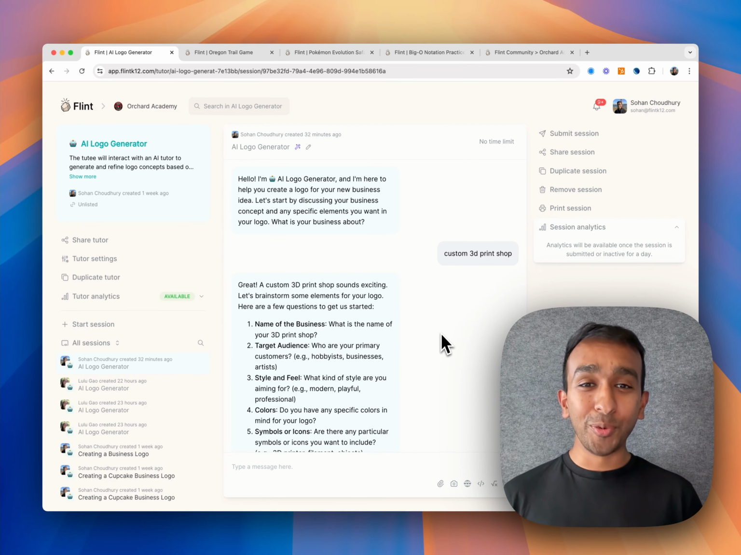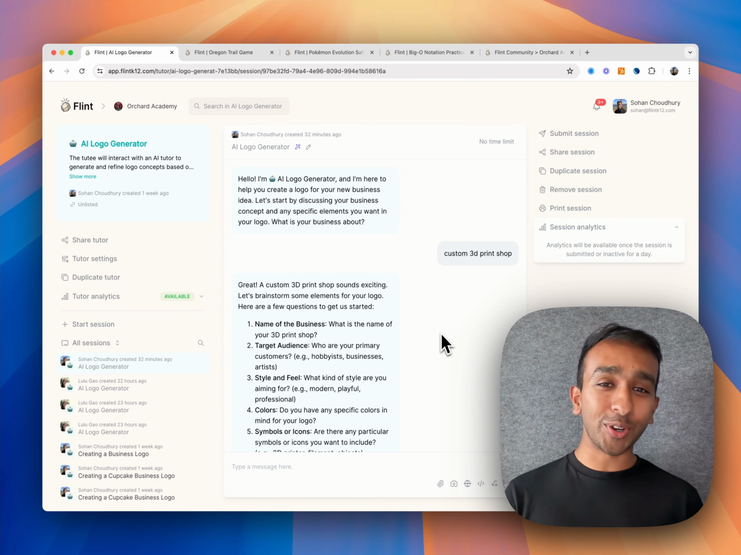We've recently made 3 major upgrades to Flint, which I'm excited to share in this video with you today. The first is that we've added the ability for AI tutors on Flint to generate images using DALL-E 3. Let me show you how that works.